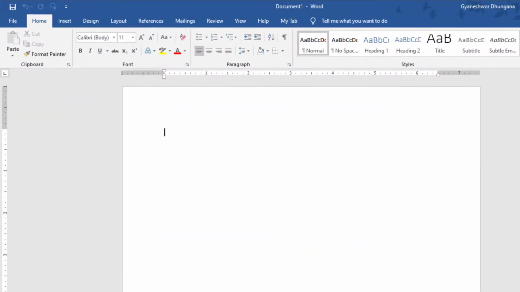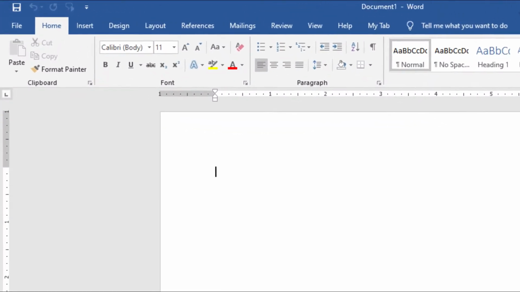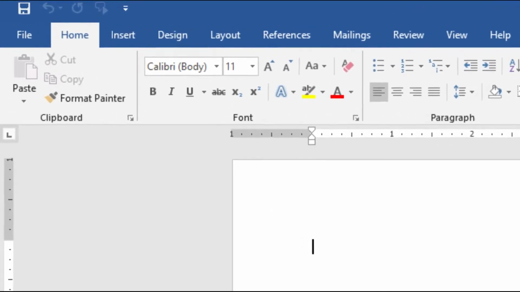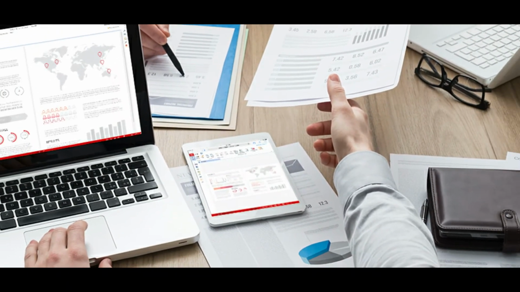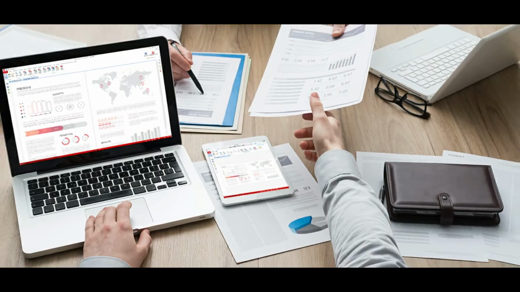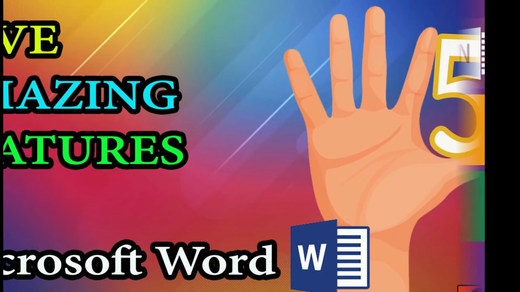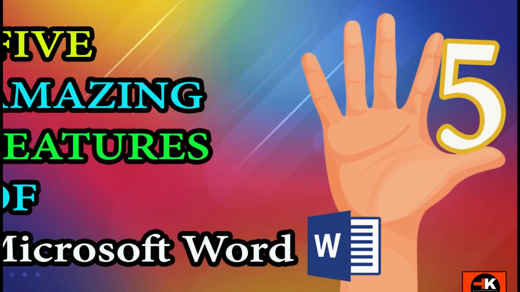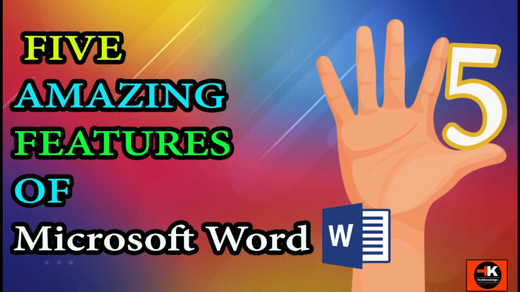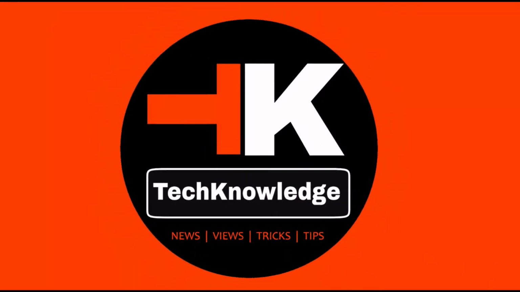MS Word is very powerful and popular text formatting software. It is used to prepare formatted documents in almost any field. It provides amazing features, but we don't use all of them. In this video, you will learn 5 amazing features of MS Word that you may not know. Let's start today's Techknowledge.